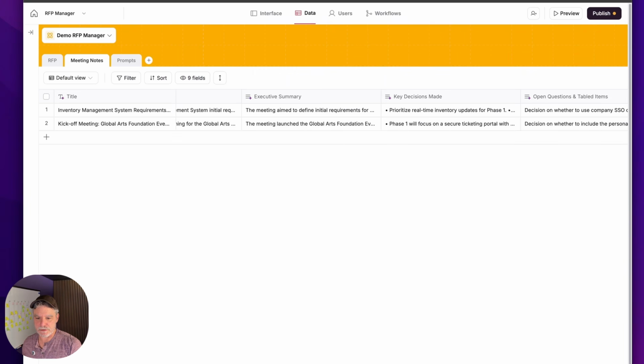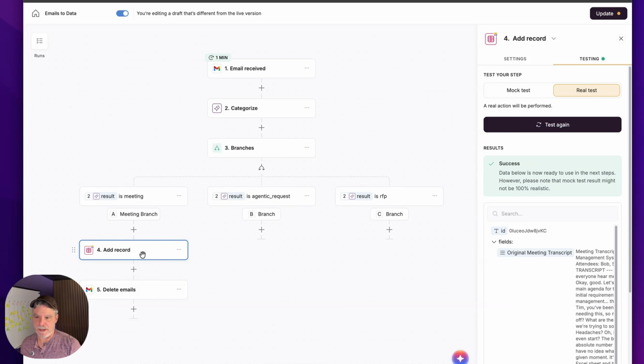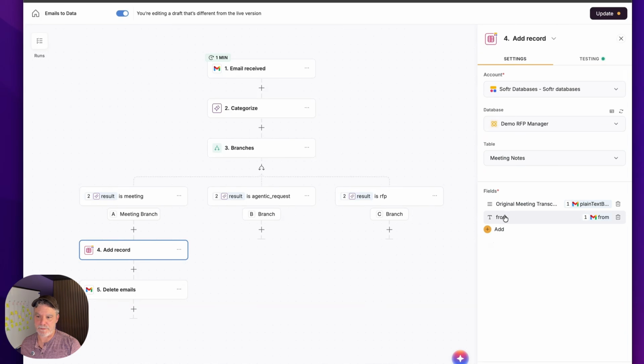So now let's go look at how the database takes this and then triggers other information. Let's go look at that. So what we're going to do here is, you'll see I've added the original message. That's all we pushed into the system. So when you go back to here, I save, we add a record and we say from, which is just the from email, in original meeting transcript, and that's it.